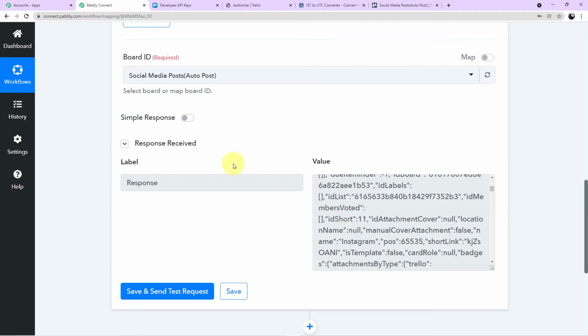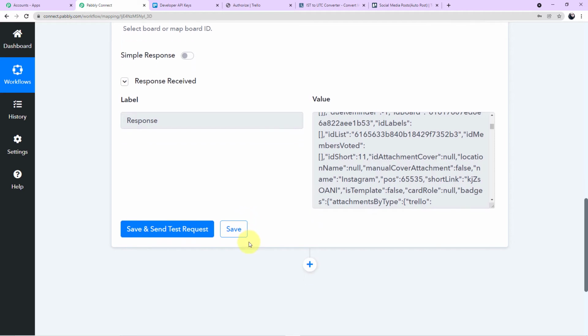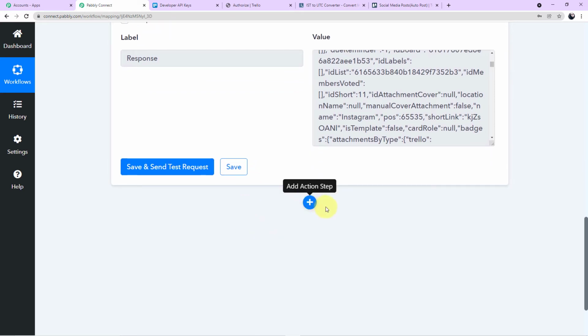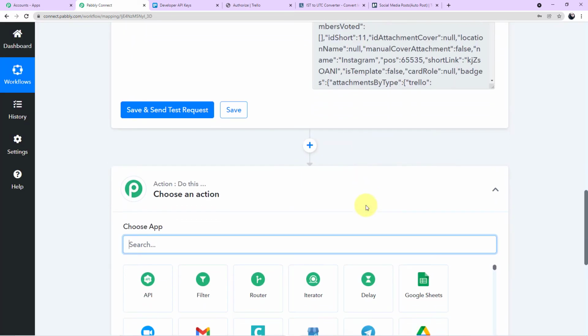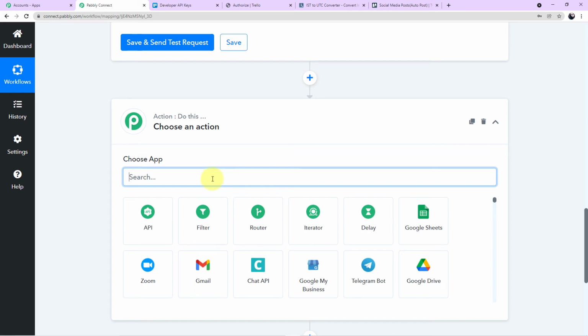That's why I first captured the responses in the simple responses, and then I unbuttoned the simple responses, and again I clicked on Save and Send Test Request. Now come down, click on the plus sign, and choose your next application, which is Iterator.